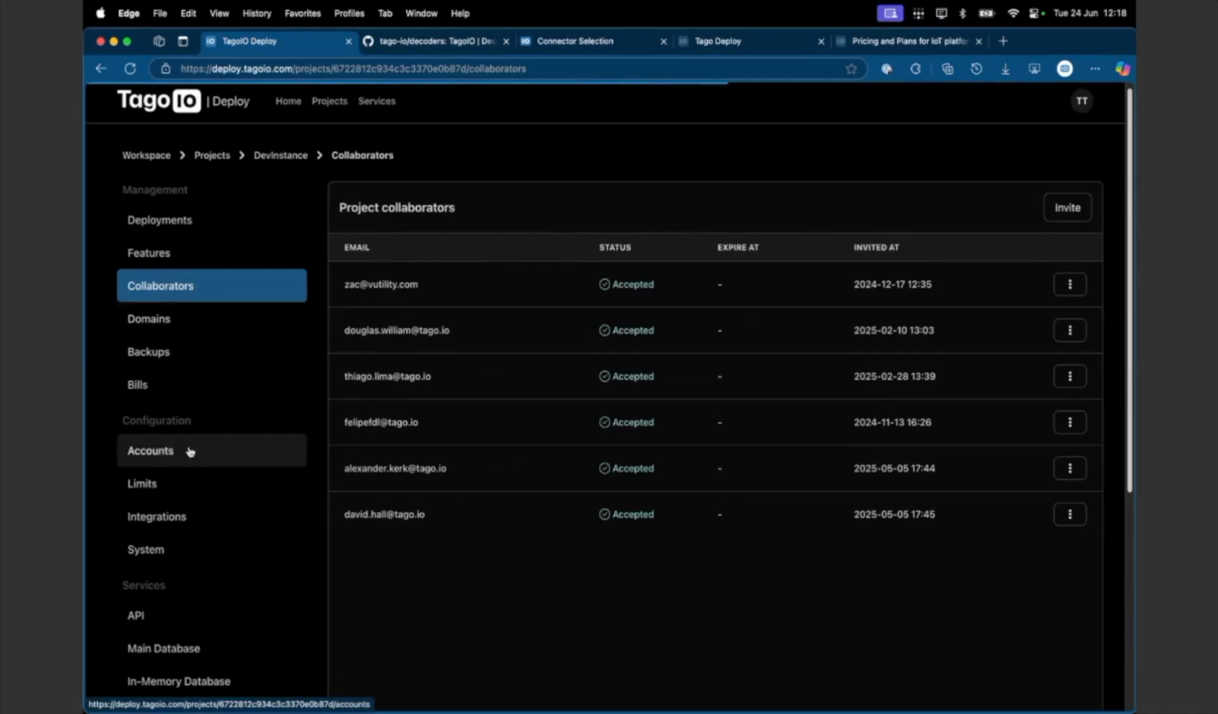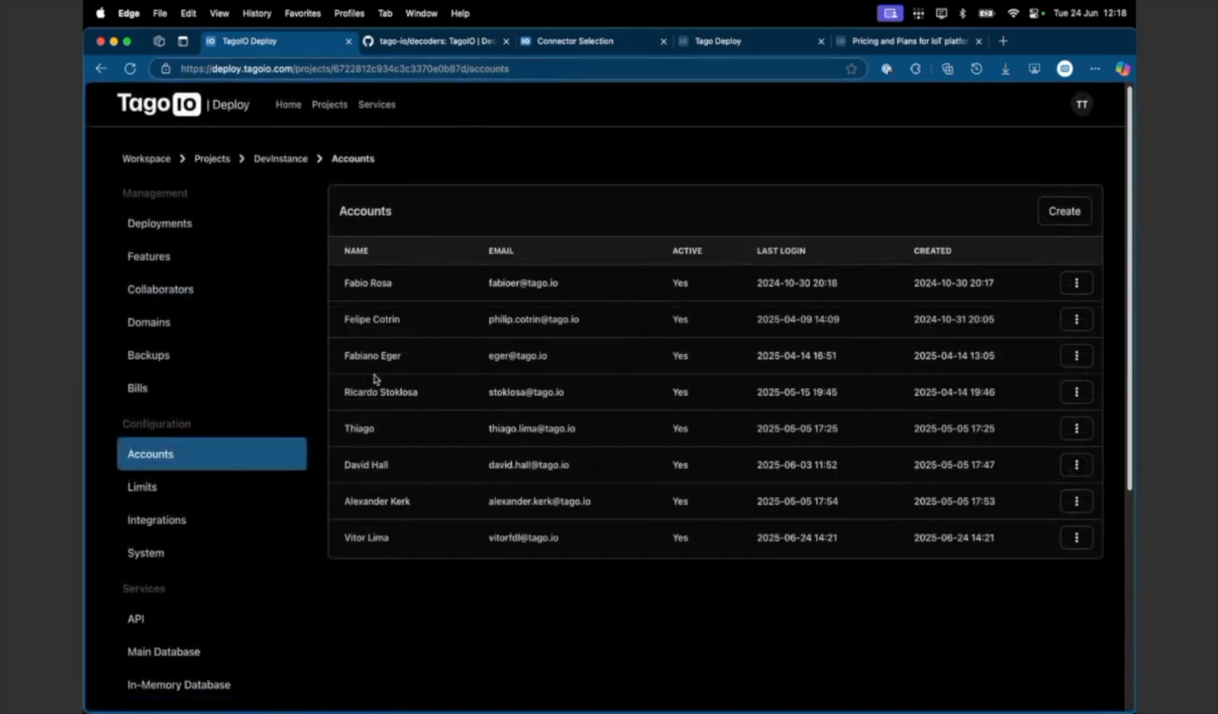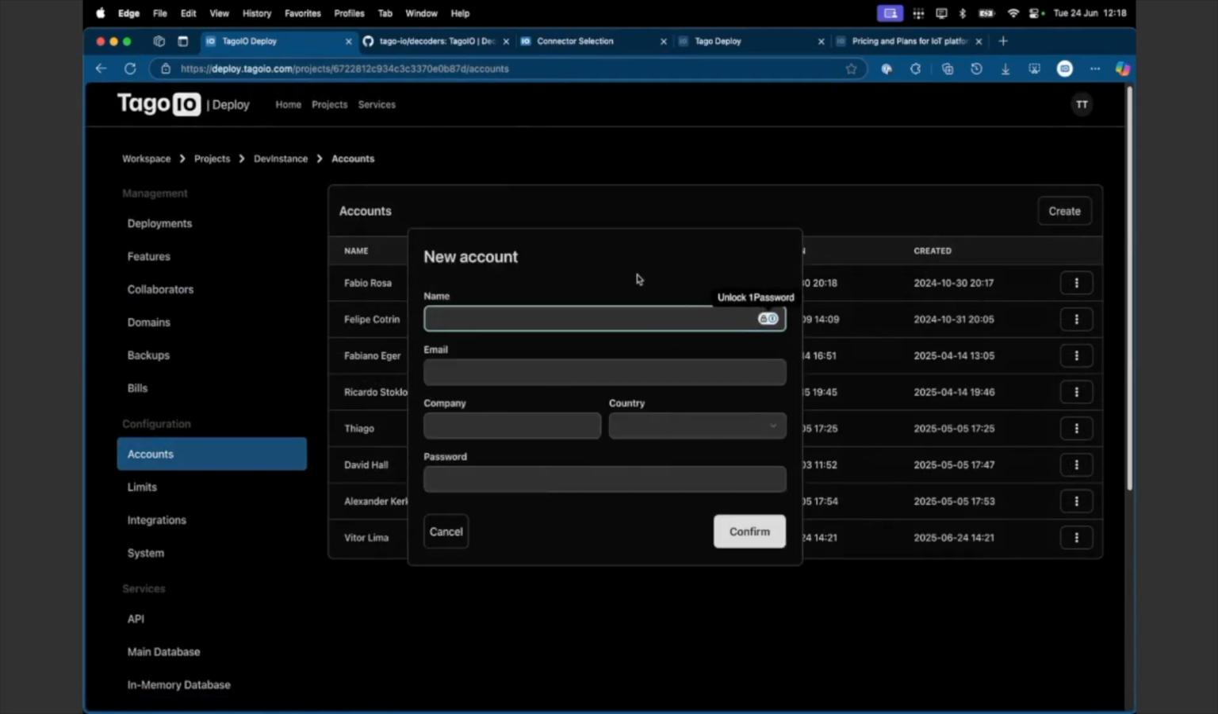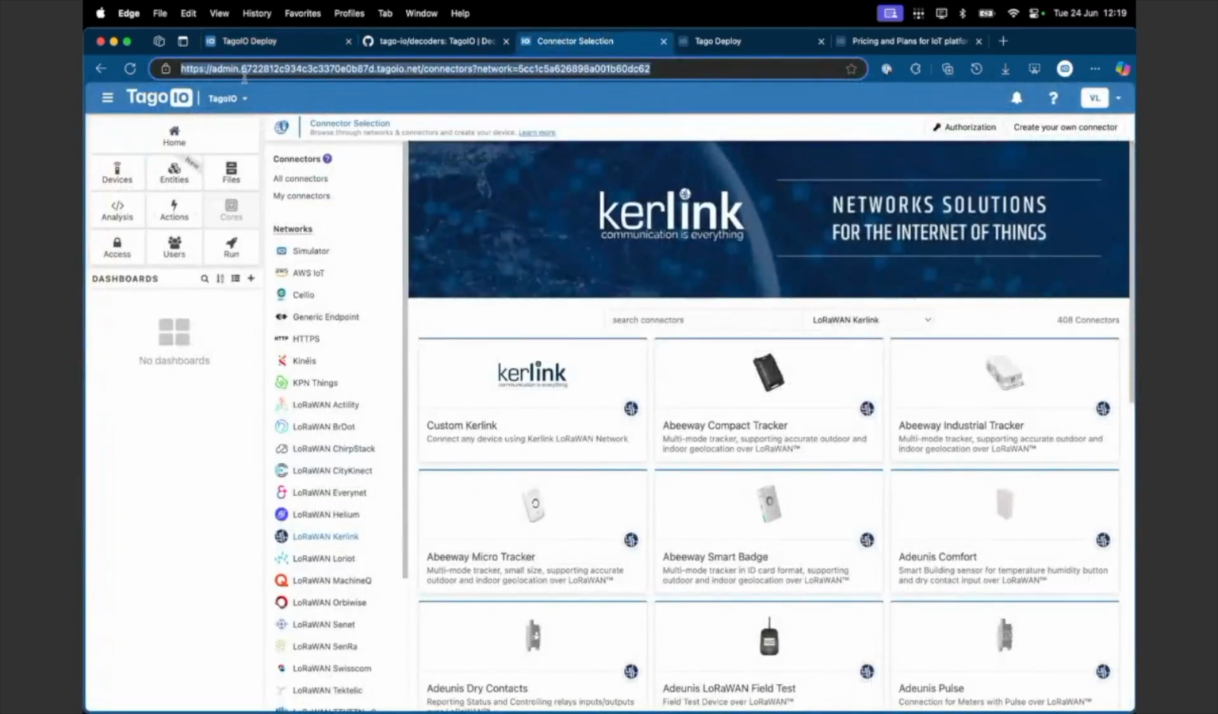And if you want to create accounts for your TagoIO instance, you have accounts here. So you can create an account for someone for your developers or other people of your company that is going to be accessing the admin or using the API to manage the application.